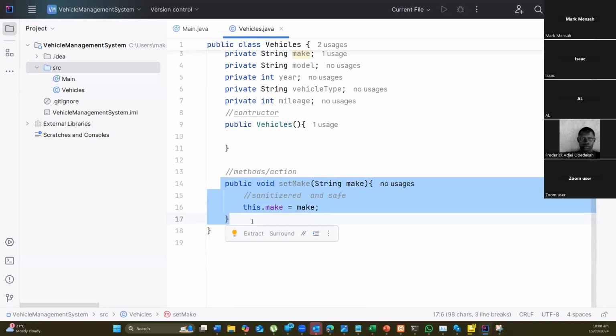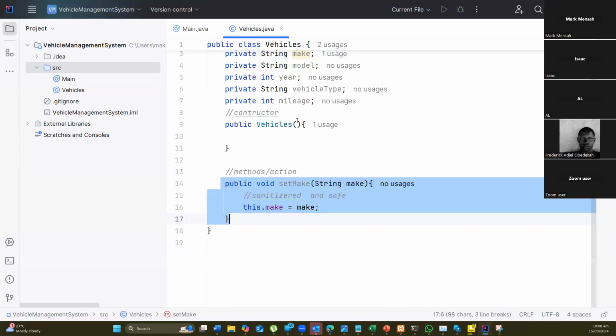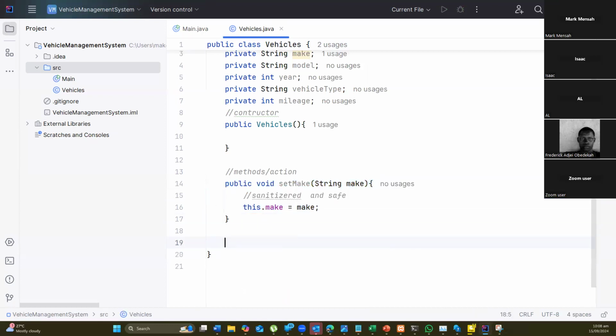How will I display it? But now, if I want to display what is in the make, how will I do that? And there's where we use the what? The get. So again, the get is public. But in this case, I will type a data type to it. So I'll type the data type, which is string. It will not be void anymore. And I'll type the name of it. Get what? Make.